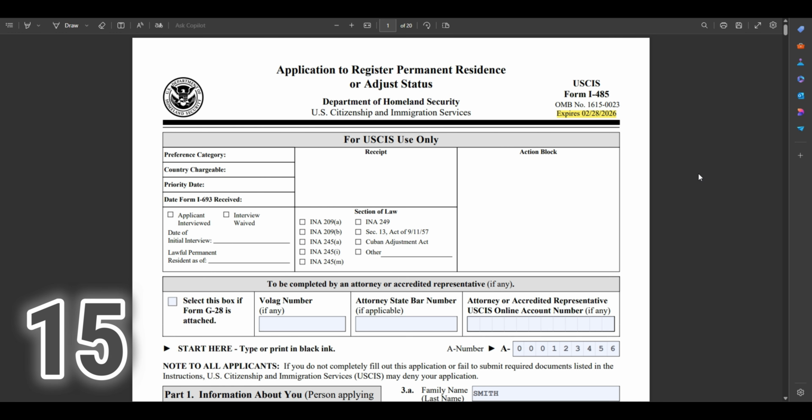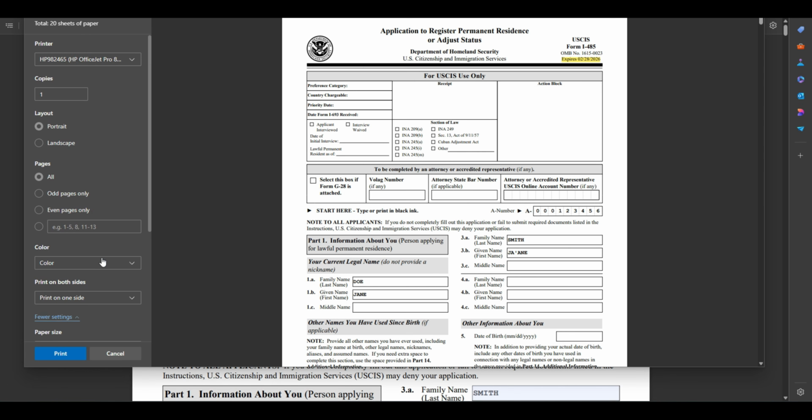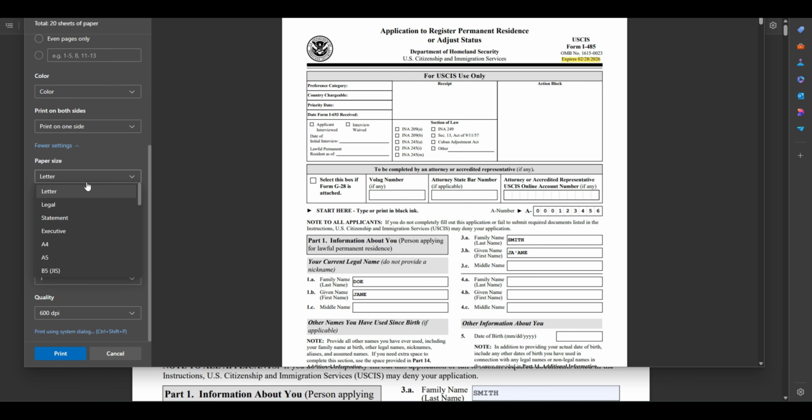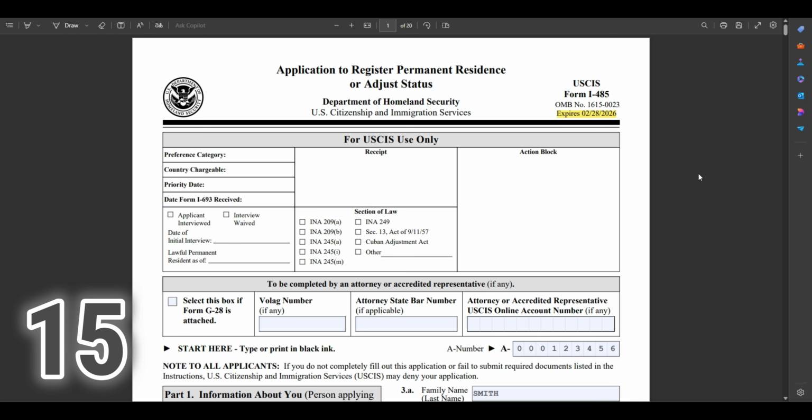And the final tip. When printing out your applications or supporting documents, use the 8.5 by 11-inch paper format. If your supporting documents come from another country and do not fit the format, scan your documents to fit in the recommended margins. So I hope that you found these 15 crucial tips useful.